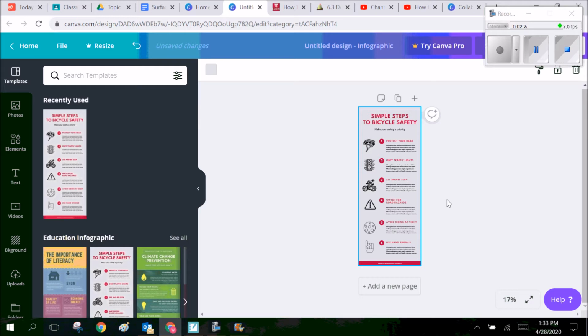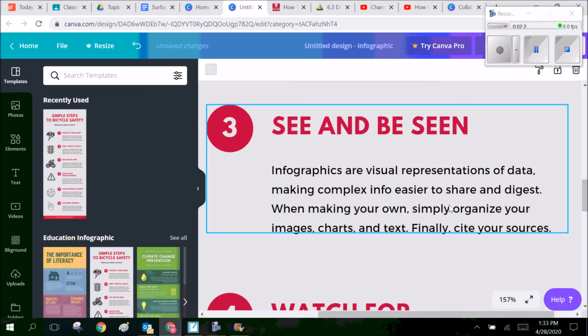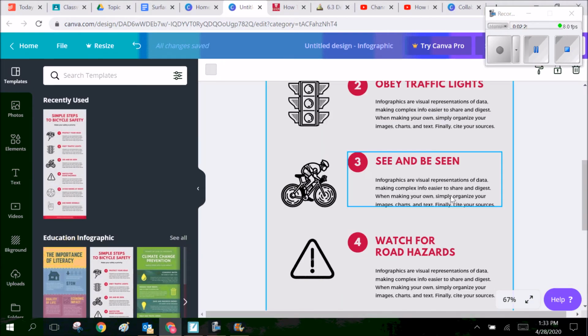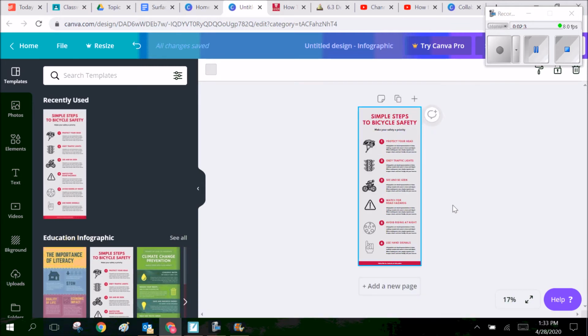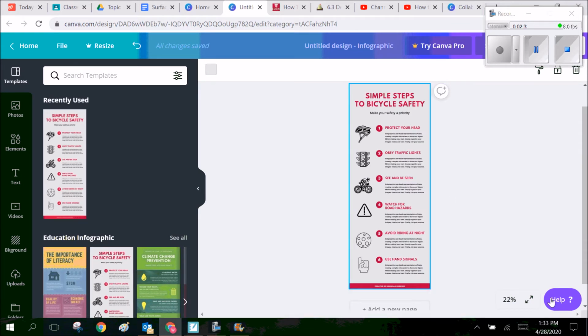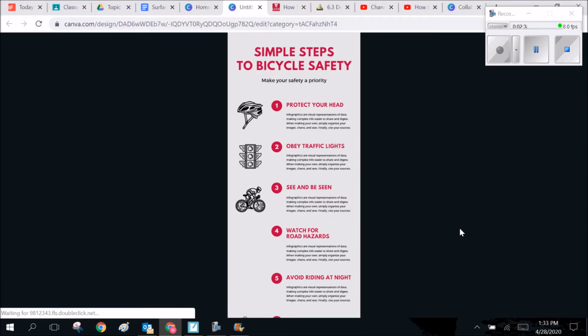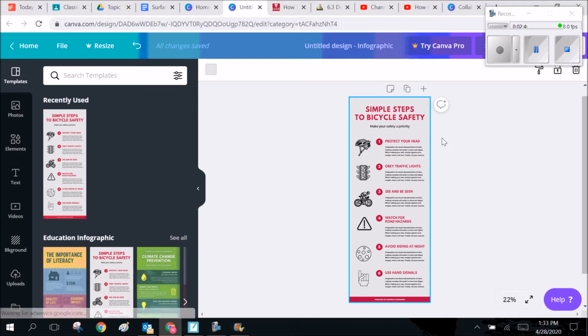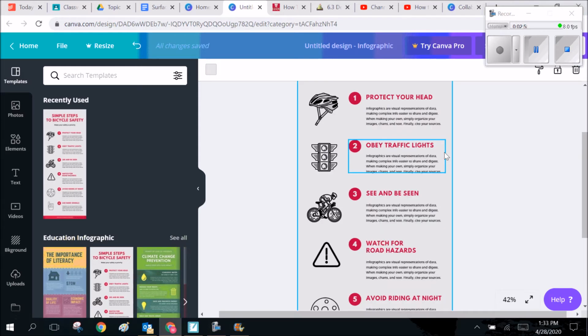Well, now you might notice that this template here, if we take a closer look, it's not about viruses. All of the text of this template here is going to be about infographics themselves. And the simple steps to bicycle safety is just a sort of a pre-made title that they've stuck in there just to make it a little bit easier, just to have something in there already.